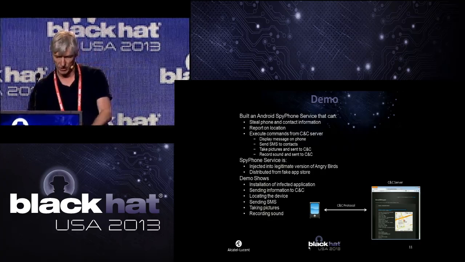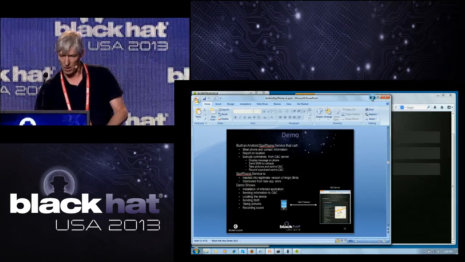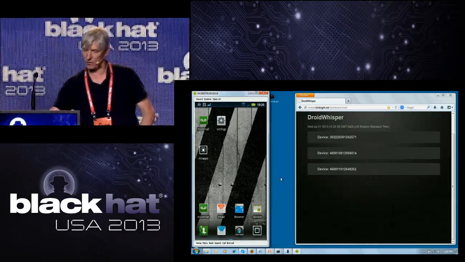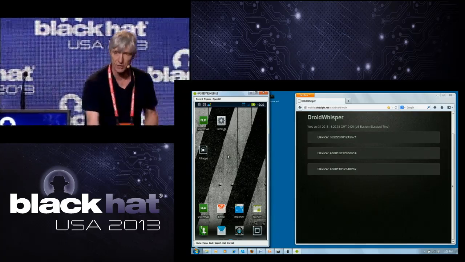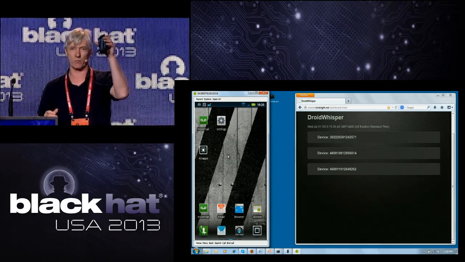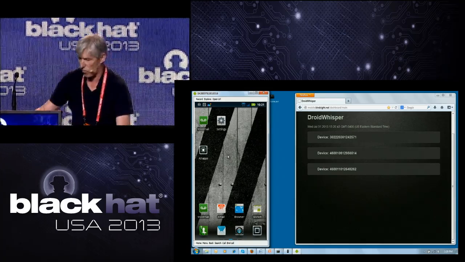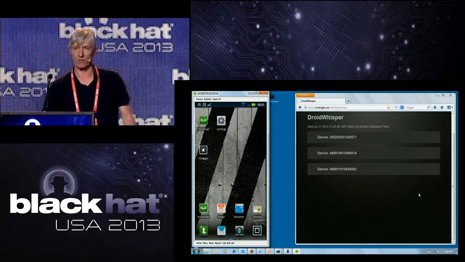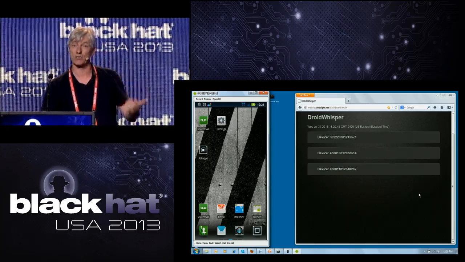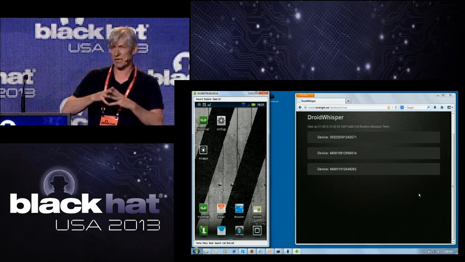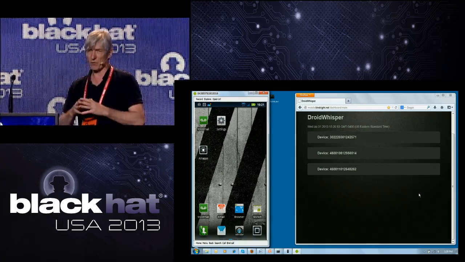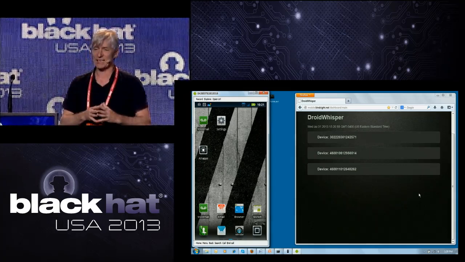So I'm going to shut down the presentation here. And on this side, this is the SpyPhone, and it's actually on the table. I've just got a screenshot. This is the phone I'm going to use. And on the right-hand side, we've got the command and control console that the person who's tracking the phone would use.